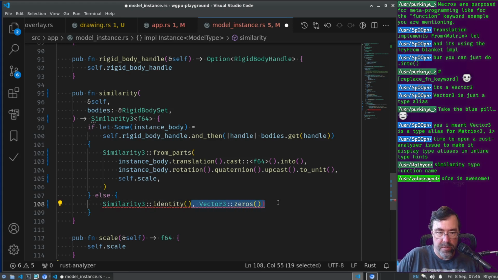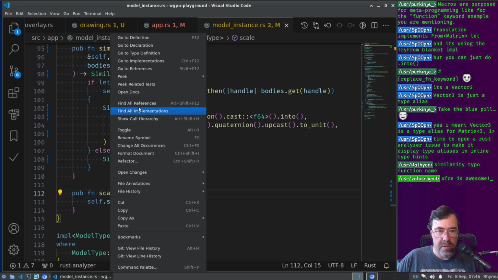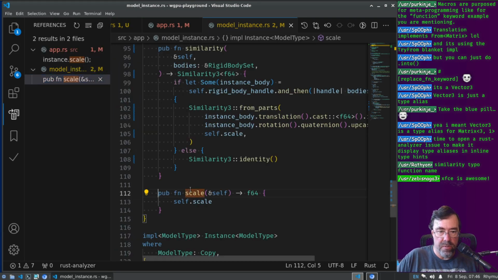Is there an identity similarity? There is. Do I need scale anywhere else? No, I don't. So we don't need scale.